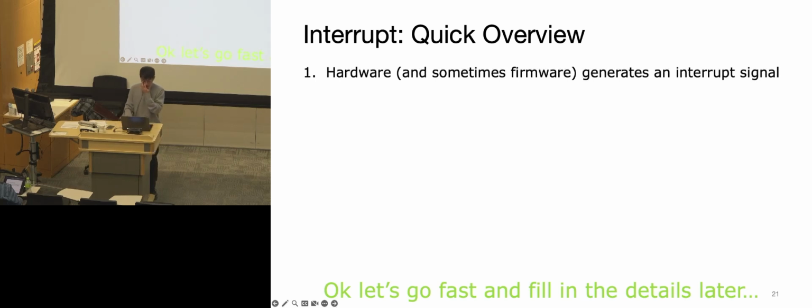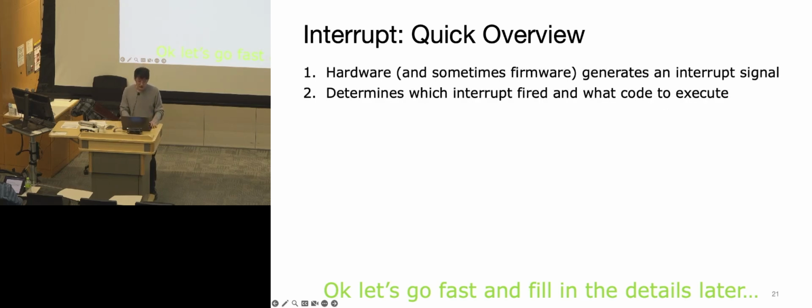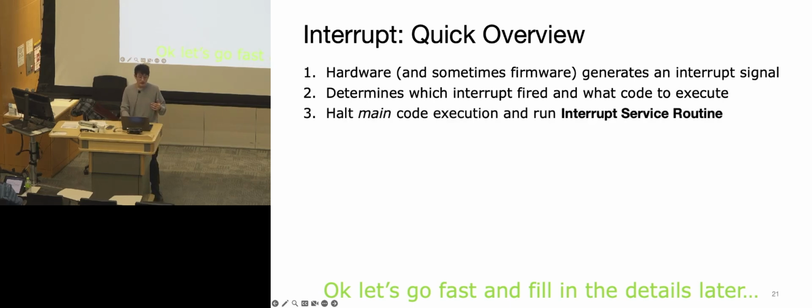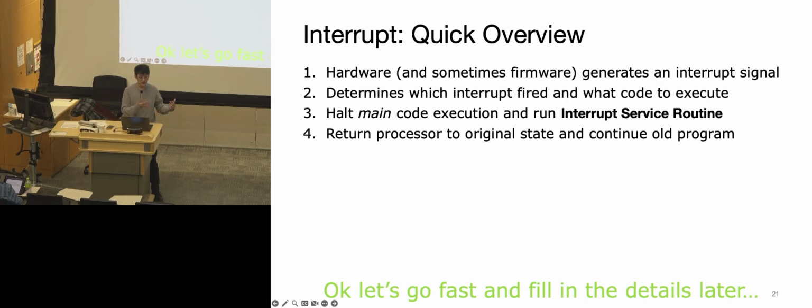So, a quick overview here: it's usually hardware, sometimes firmware, but in our class usually hardware or peripherals that generate an interrupt signal, and the core will determine which interrupt fired and what code to execute. Then it will hold the main code execution and run the interrupt service routine, or ISR, which is the handler function for each of the corresponding interrupts. And then it returns the process to the original state and continues the previous code.